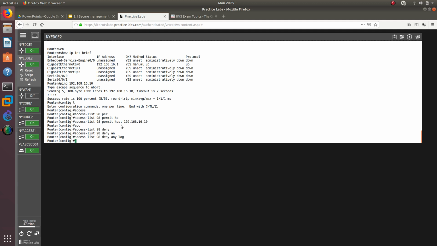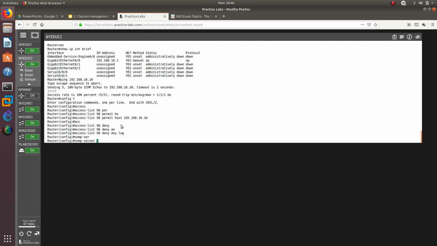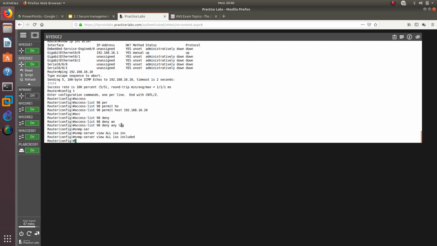Okay, then after that, we need to do snmp-server. And the first thing that we need to configure is a view. And the view, we're going to call it all, and ISO included. So that means that we are going to give everything to the server.